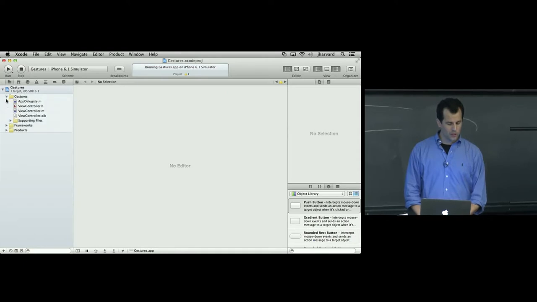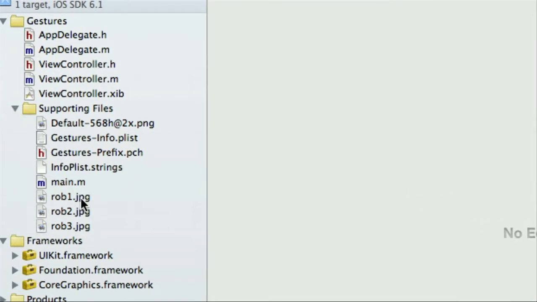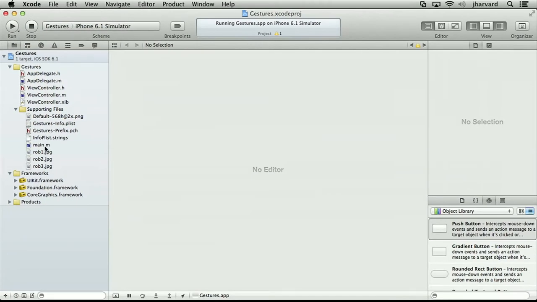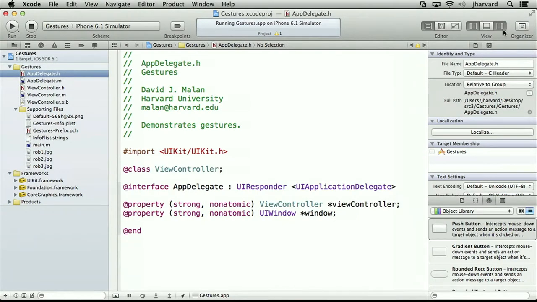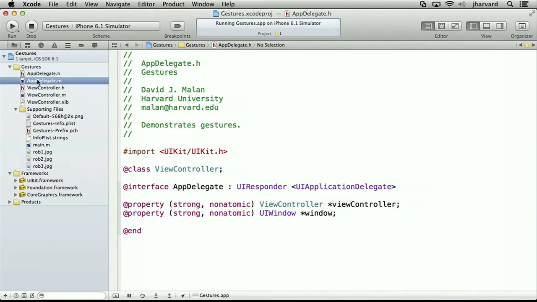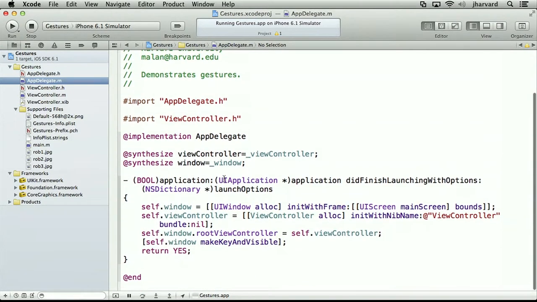So in my project here, I've got some familiar files and some new ones. Under supporting files, I have 3 photos of Rob. So these are just JPEGs that I dragged and dropped after renaming them after downloading them from Facebook. I encourage you to friend Rob on Facebook. If you then drag them into the project, I can now access them programmatically. And so now I can do something like this. In main.m is some usual code. In appdelegate.h is some usual code. In appdelegate.m is some usual code. So nothing new here. We're building on the same principles as before.